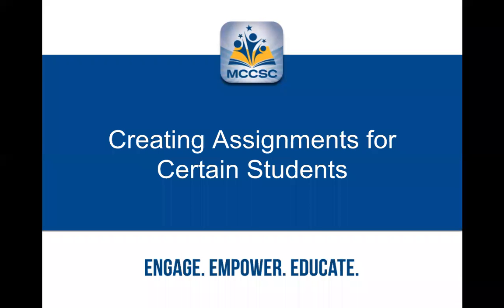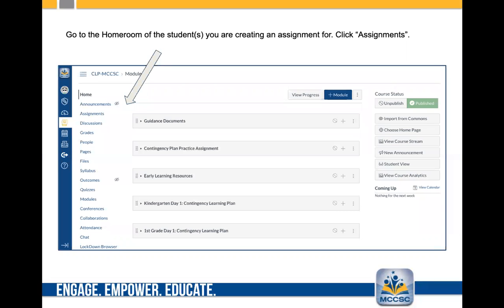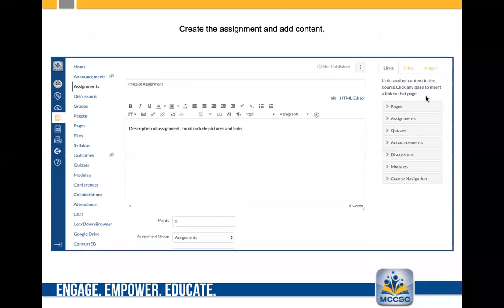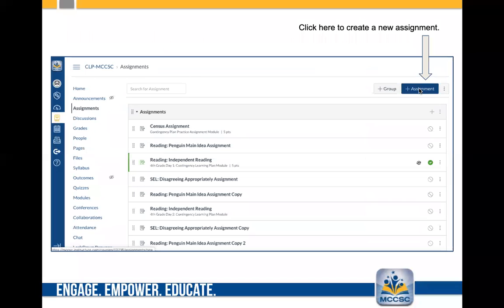Okay. Now, as far as actually creating assignments, this is one way that you could create assignments that are only for certain students. So you would go into the homeroom or the course of the student that you're creating an assignment for, and you would click on the assignments button over here. And then you would click on create an assignment. Sorry about that. Jumping ahead a little. Here we go. You would add an assignment.